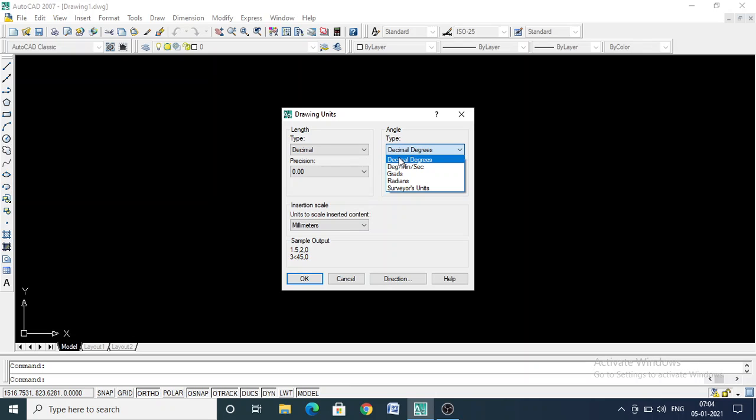Then in angle, if I have coordinates in degrees, minutes and seconds, I can go for this. If I have converted those into decimal degrees, then I can go for this. Sometimes we use surveyor's units, sometimes we use radians. Most of the time it will be either degrees, minutes and seconds, or decimal degrees. So I'll keep it as decimal degrees, and precision also I'll keep a bit higher.